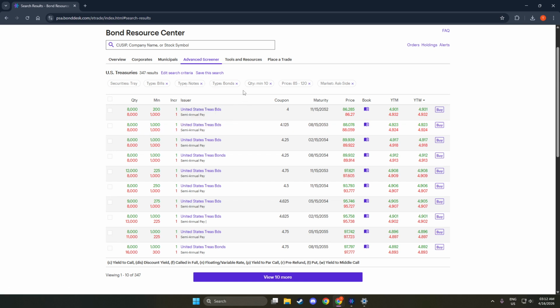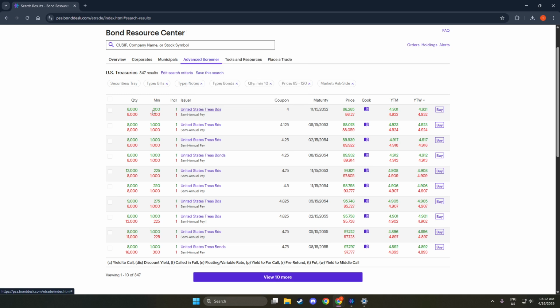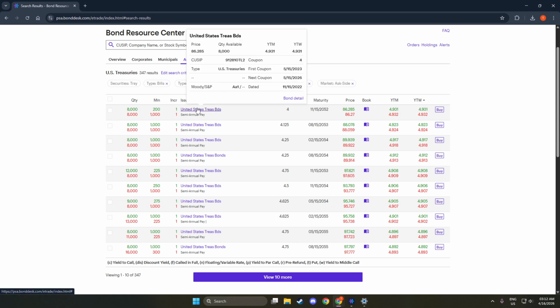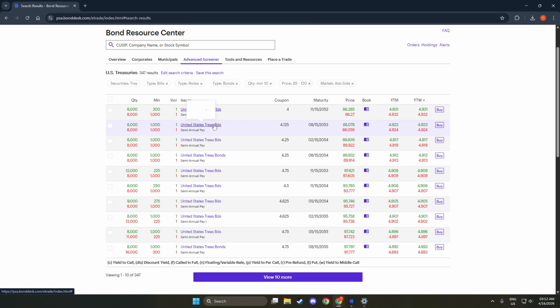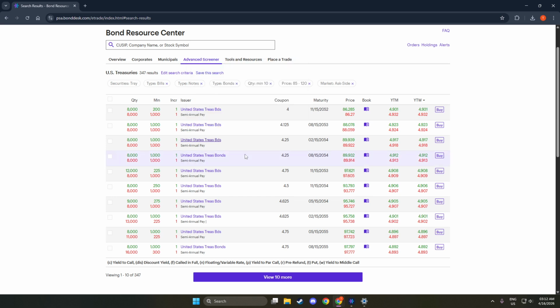Municipal bonds are issued by state and local governments and may offer tax advantages depending on where you live and your tax situation. As you browse, pay attention to maturity dates, current yields, coupon rates, and credit ratings. Longer maturities can be more sensitive to interest rate changes, while higher-rated bonds generally carry lower risk.